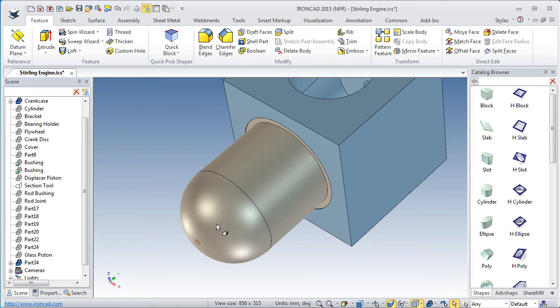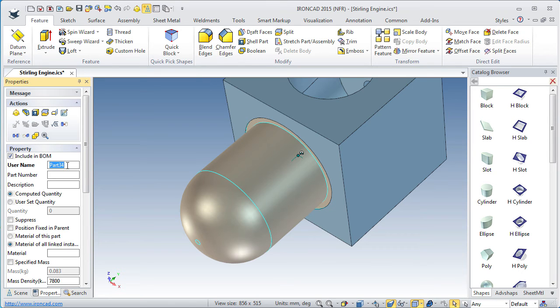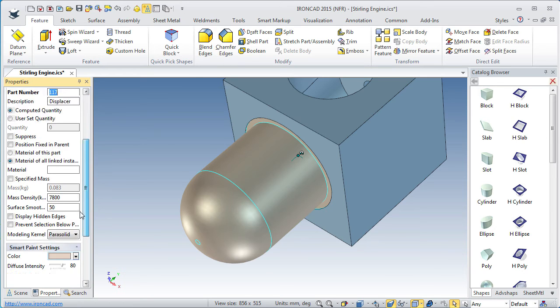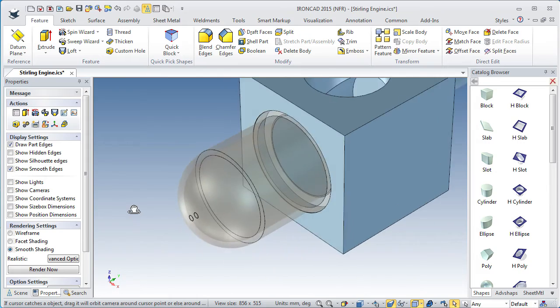I will deselect and then select the displacer again, and we come over to the property browser, select, change the name, username to displacer, like so. We'll copy that name, paste it here, and the part number will be 117. And we'll also make this transparent 50%. Hit enter, and we'll click in the background here, we will see the change.